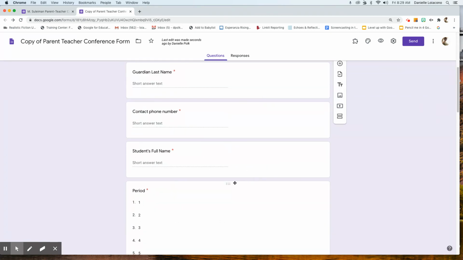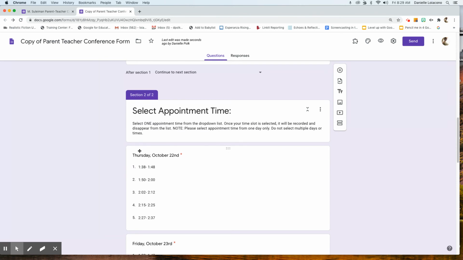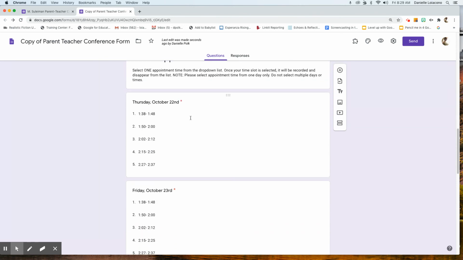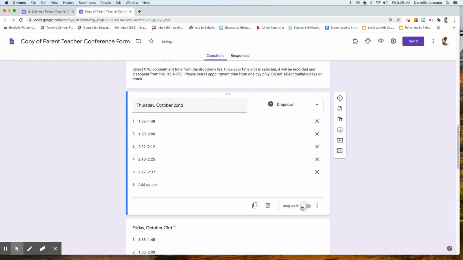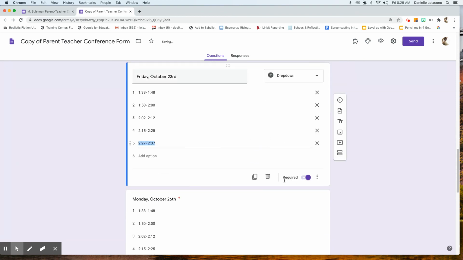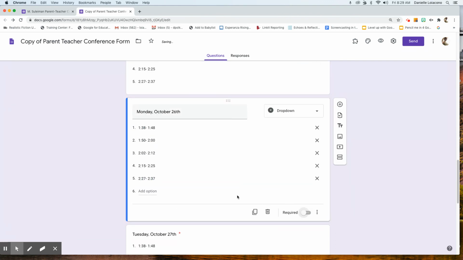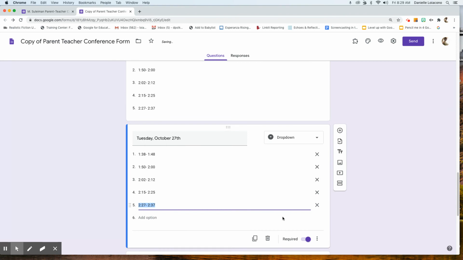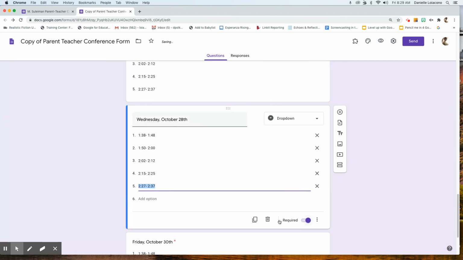The other thing that happens here when we configure our form is that these choices become required. I'm going to go into the form and I'm going to deselect required because otherwise our parents are going to wind up having to choose an appointment for each day, and we don't want that. So we're going to deselect required.